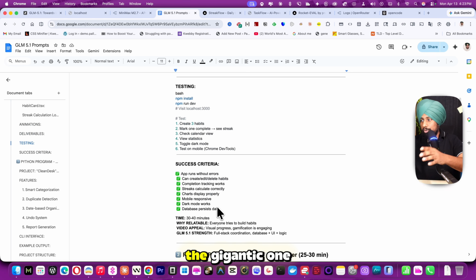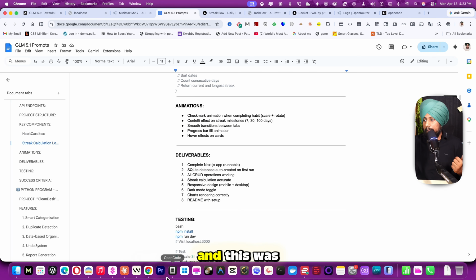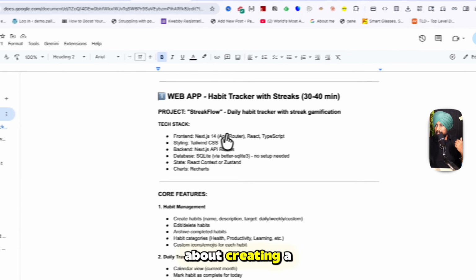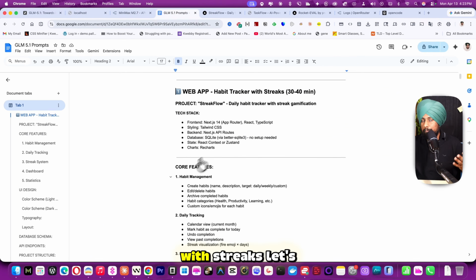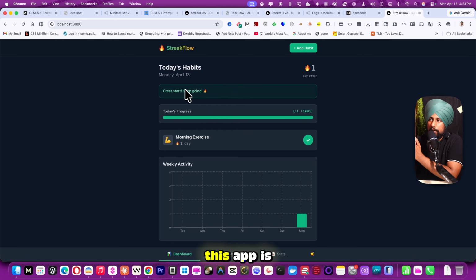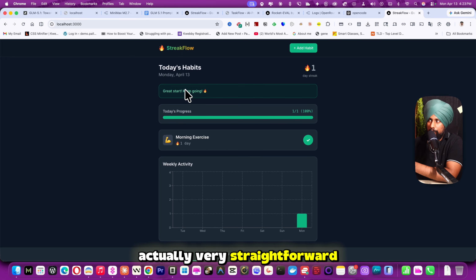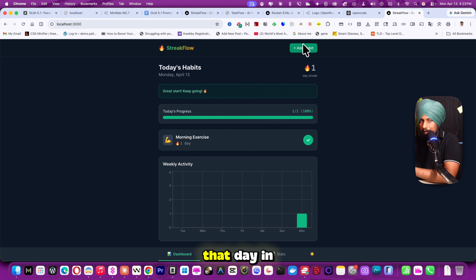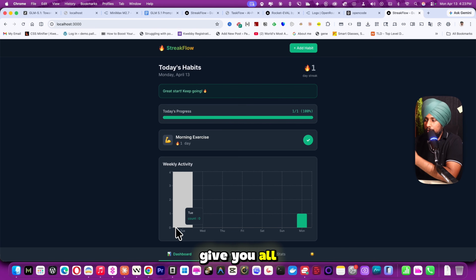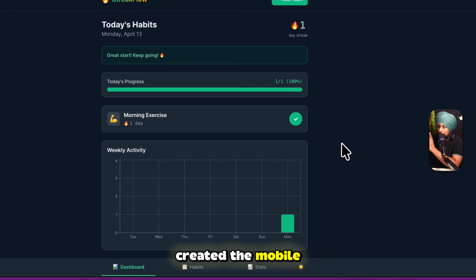So this was the gigantic one prompt, and this was about creating a habit tracker app with streaks. Let's go to this app. This app is actually very straightforward. You add a habit, you track it day in, day out, and it will give you all the charts and stats about it. So it has created the mobile version.